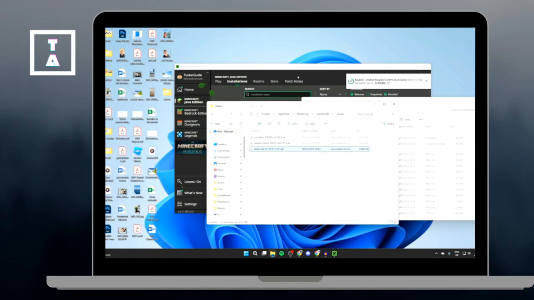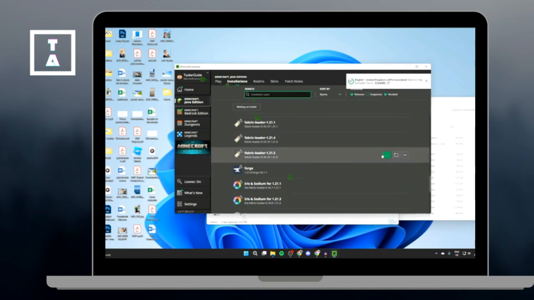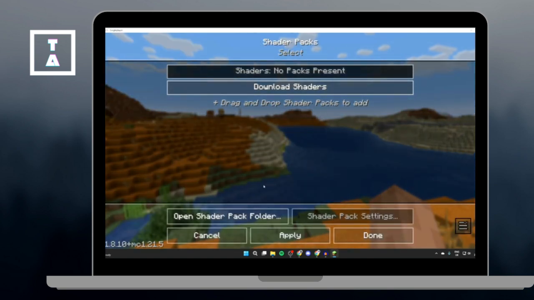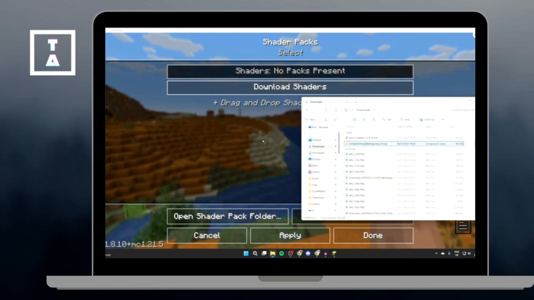Once in-game, press Escape, go to Options, Video Settings, and Shader Packs. Drag your shader pack into the window and select it and click Apply.